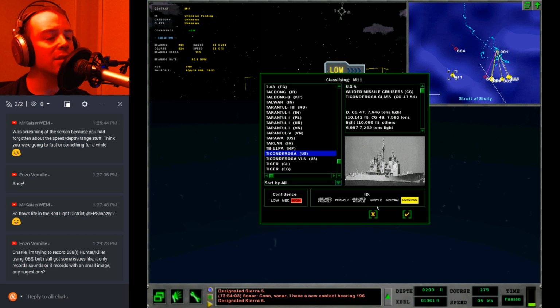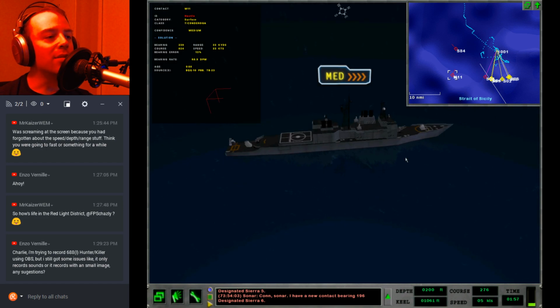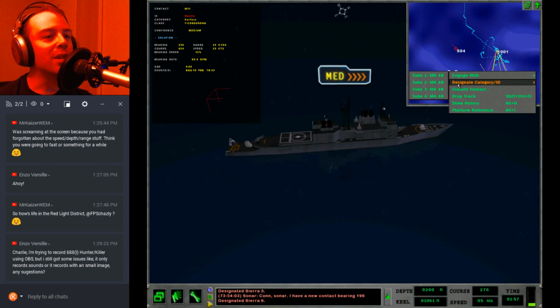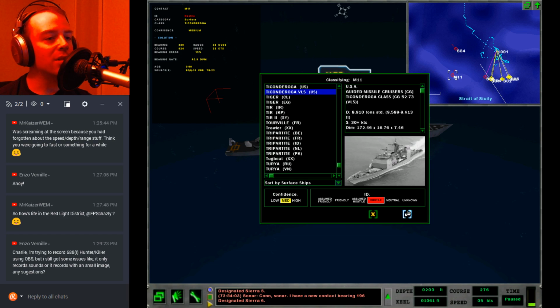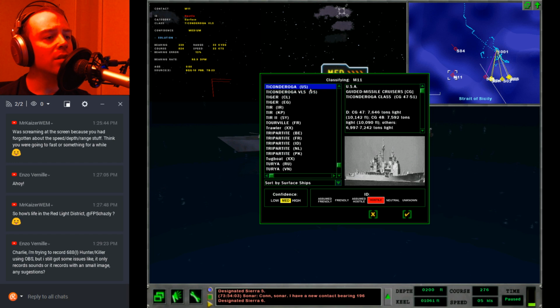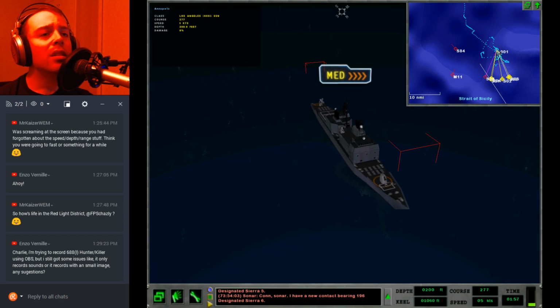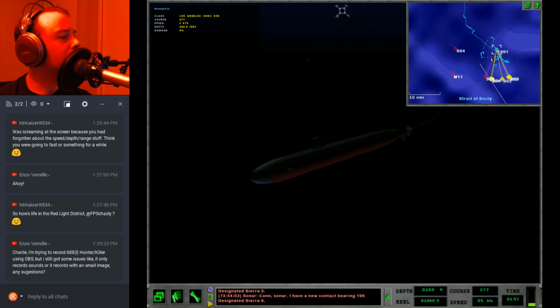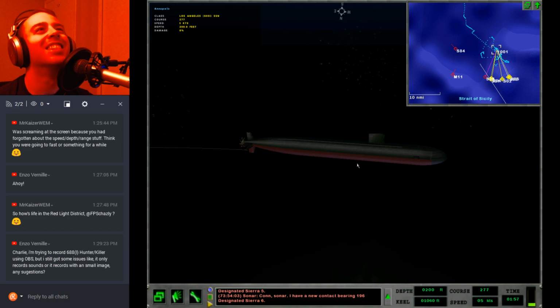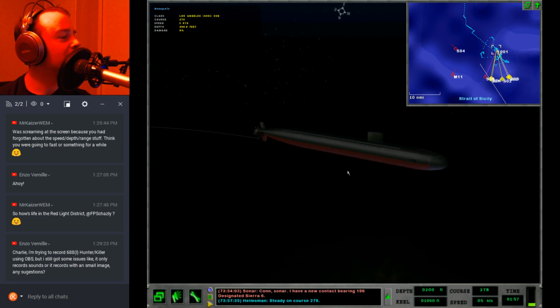Confidence high. Confidence medium. Hostile. Oh, they didn't mess around with the Ticonderoga model. Did they mess around with the Tycon VLS model? Well, there's a question for you. Nope. Interesting. Yeah, whatever. We'll just stick with the VLS one. How's life in the red light district? Sticky. Steady on course 2, 7, 8.